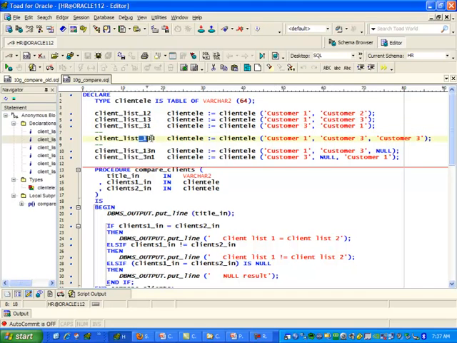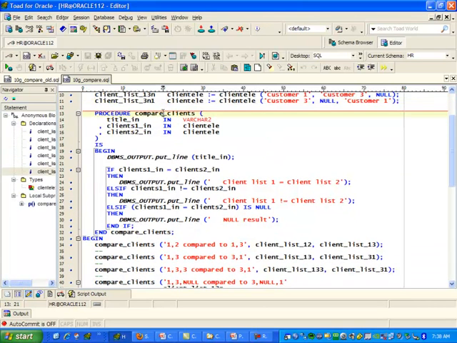You get the idea by the name. And then in the last two, I've added a null. So a null into 1, 3, n and 3, n, 1. So different orders, different combinations. And I've got my program called compare clients. So if the two nested tables are equal, then display that they're equal. Otherwise display that they're not equal or null.